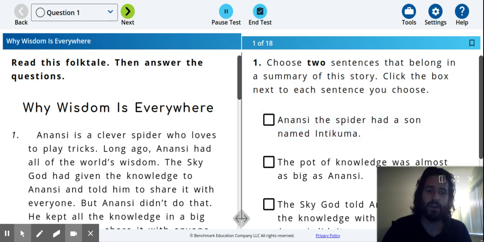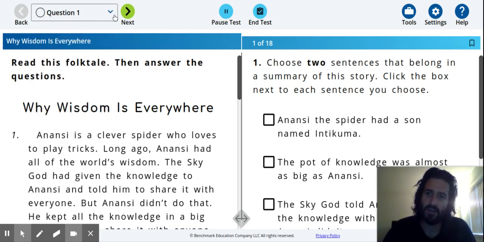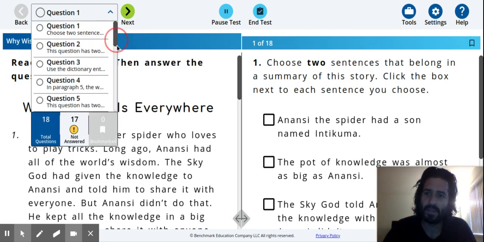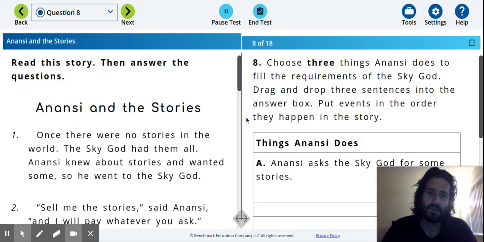So I have it open here. Once you go here, you should have worked on it yesterday, done questions 1 through 7. So to get to question 8, you can click the drop-down menu right here, this little arrow, or you can just click next until you hit the question you want. I'm going to scroll down, go to question 8. I'm actually already there. Boom.